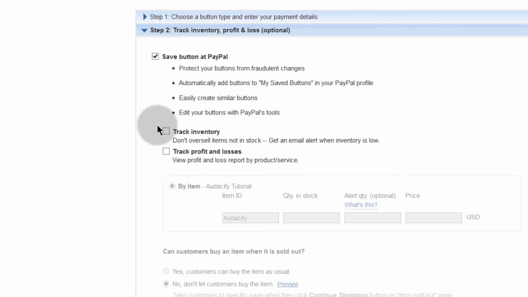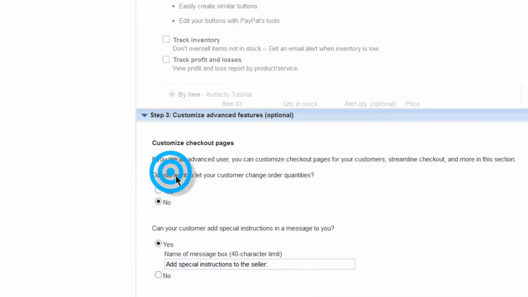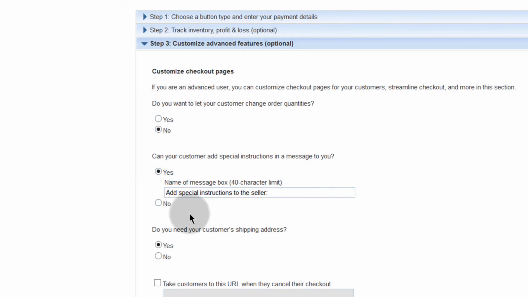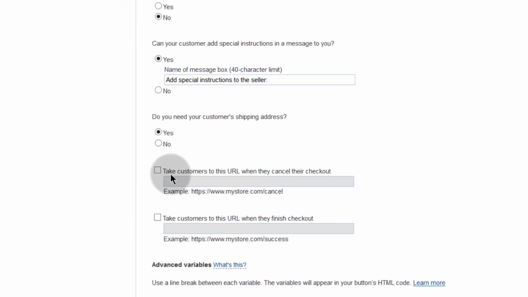And for inventory, I don't really need to track inventory. I will just leave that as it is. And for this one, we need to add some links here. For example, when a customer cancels a checkout, maybe you want to show them a page with a discount, you can add that there. Or you want to show them an alternative, you can add the link there. Or you want to take customers to this URL when they finish the checkout.